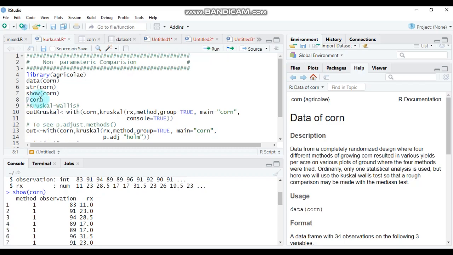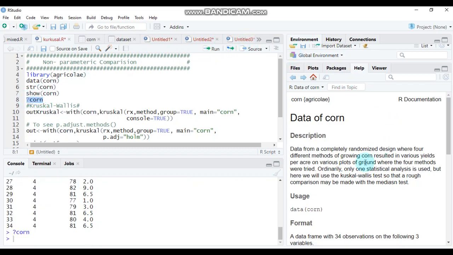And also you can type the question mark to ask what it looks like. So it is a completely randomized design, non-normally distributed, ordinal, and to test it we use the Kruskal-Wallis H-test method.